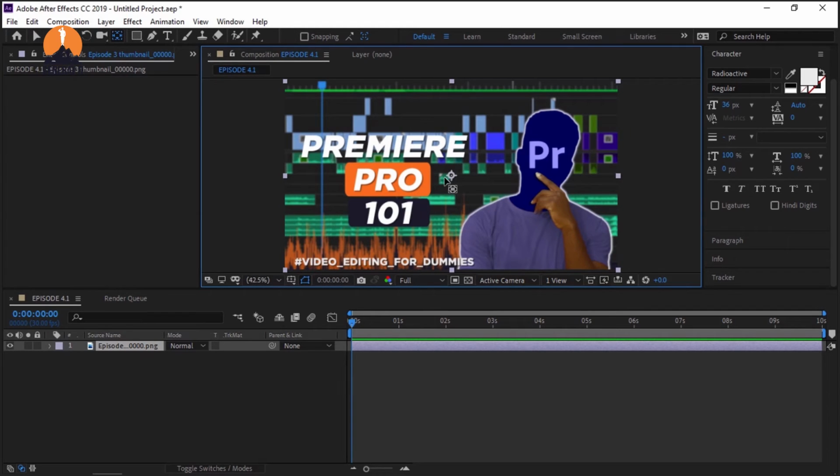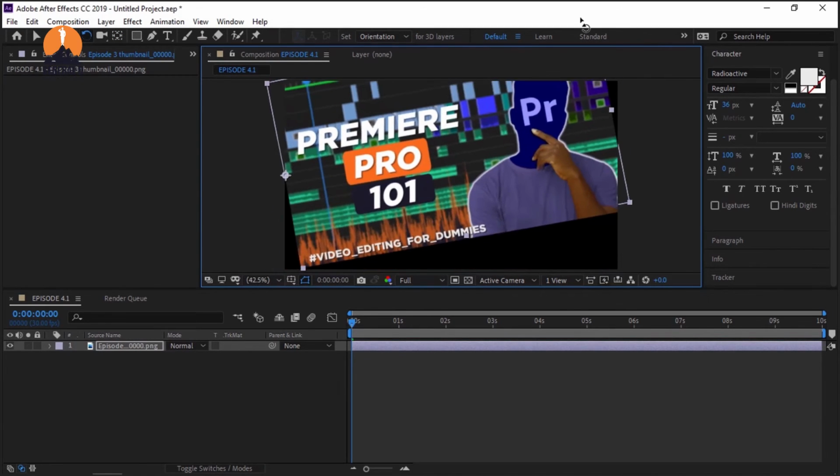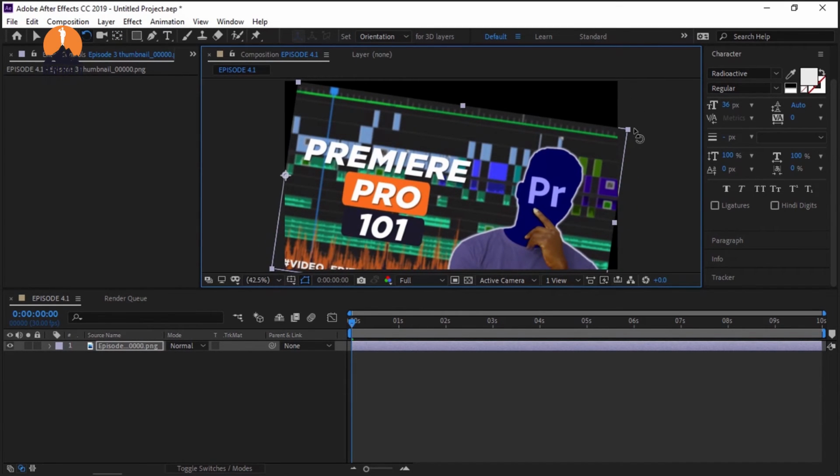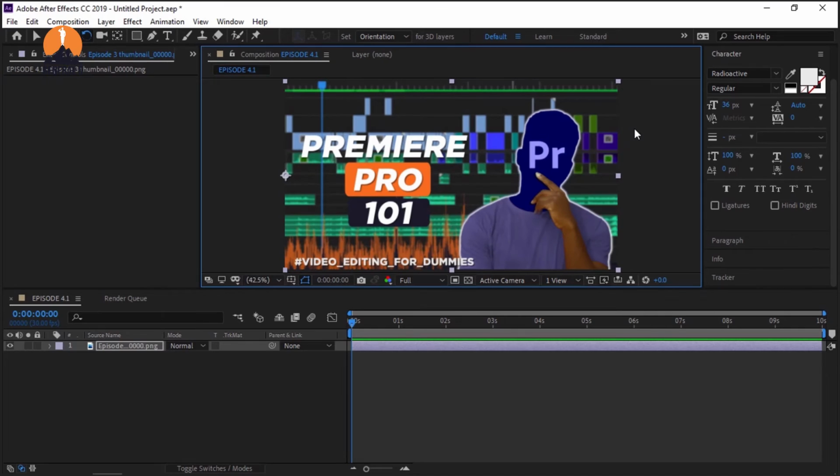Let me shift it here this time around. Then using my rotation tool, I rotate it. Now it's rotating around the corner again. So that's what your anchor point tool does, it sets the center, the anchor of the layer. Yeah, I think that works better.